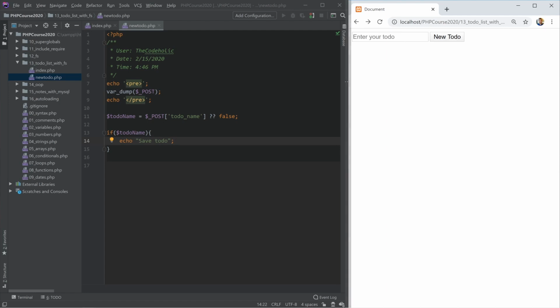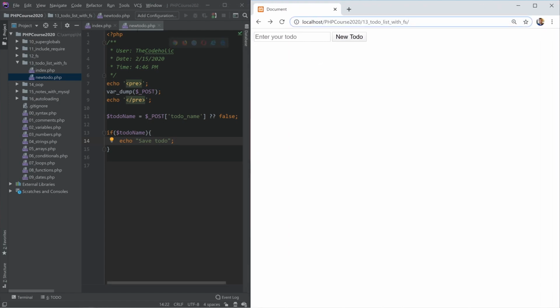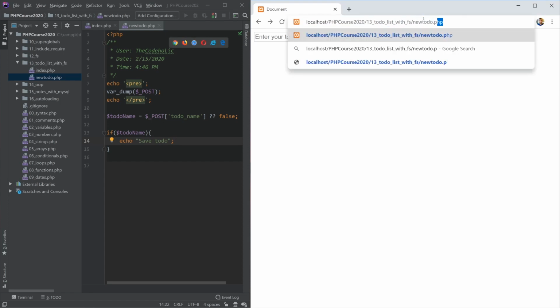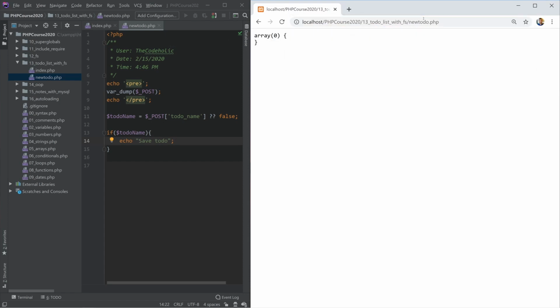If we are trying to access this new_todo.php using the get method, then the post is empty. The new to-do won't be taken from the post, this if condition won't be satisfied, and thus save to-do is not printed. In another way, if we try to submit the to-do, then the to-do name will exist in the post, but it will be an empty string. Then the to-do name will be an empty string, and that if won't be satisfied.